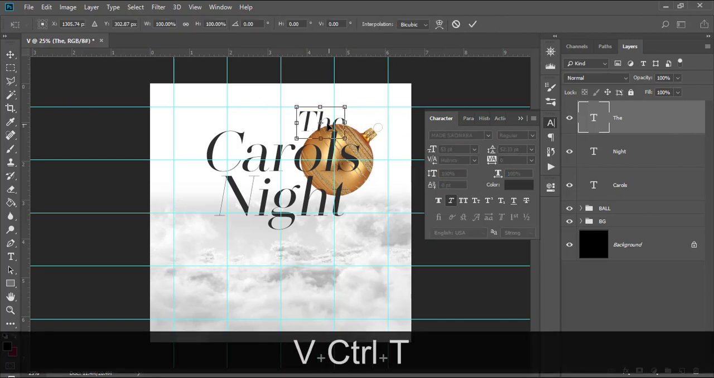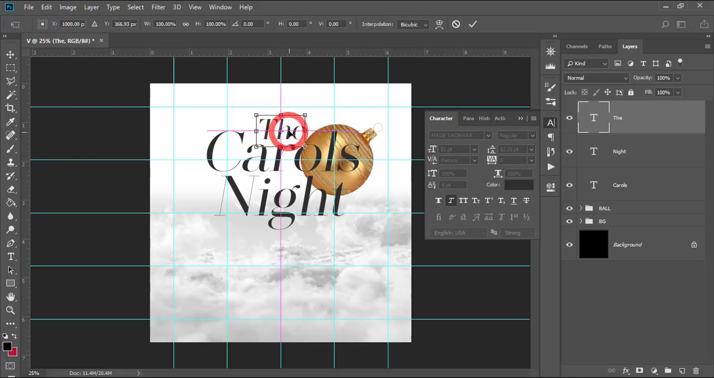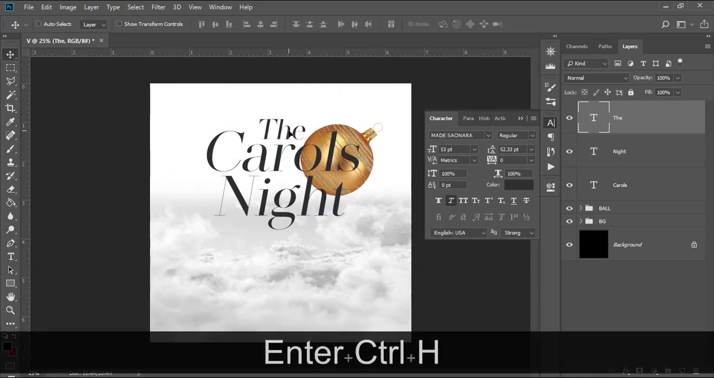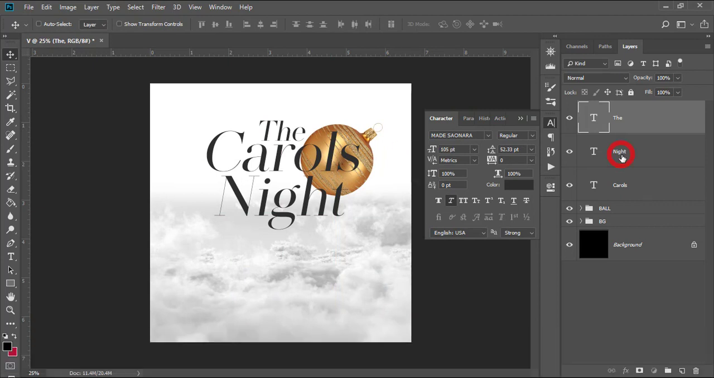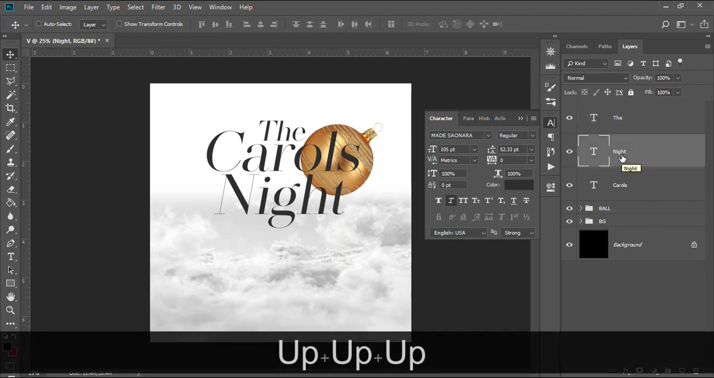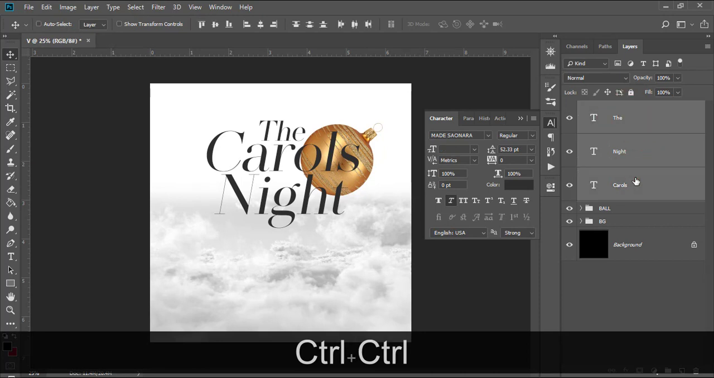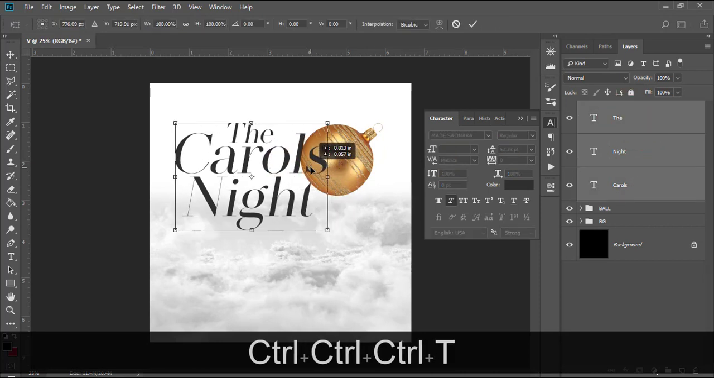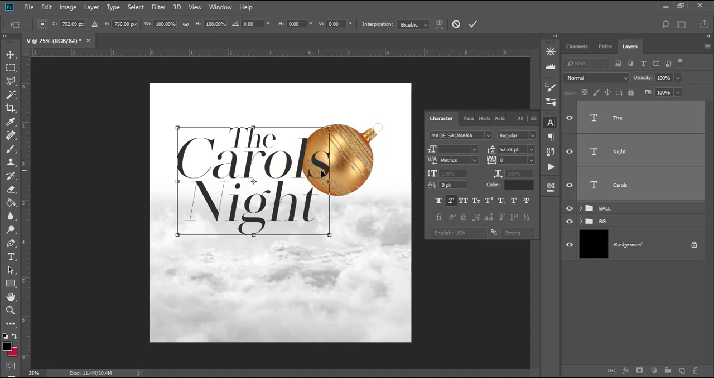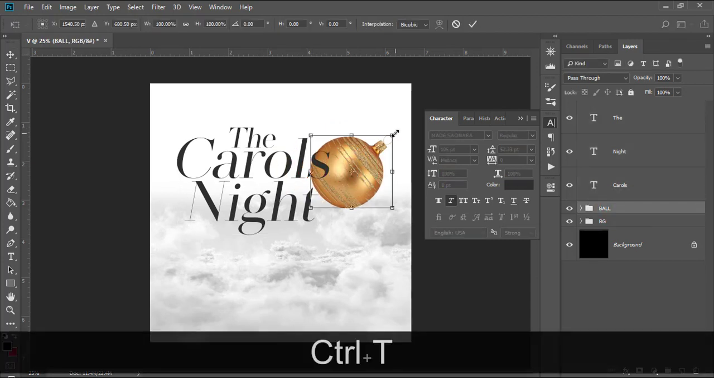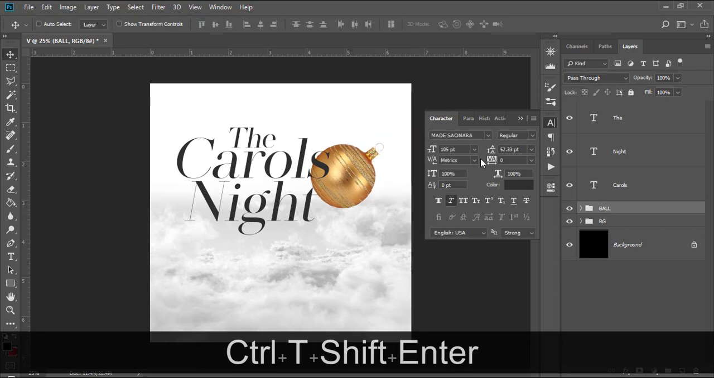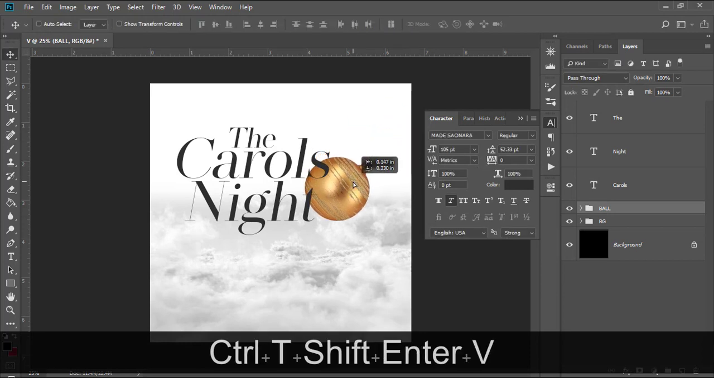Control T, and then let's middle here. Let's see how it looks. Let's bring it down a little bit, and let's bring the night up a little bit. Okay, so I think this is great. Control T, and then let's bring it somewhere here. Awesome. Now the ball, let's bring the ball in. I feel like we should reduce the size of the ball a little bit. Okay, let's bring the ball somewhere here.